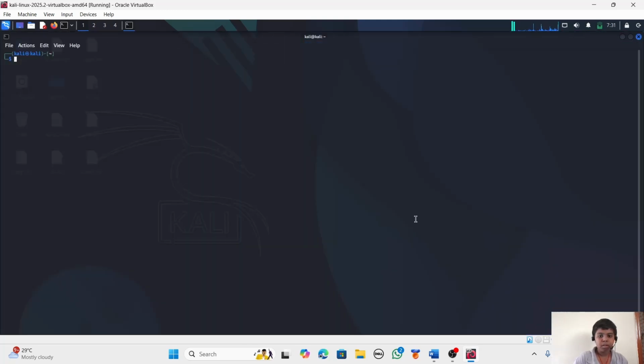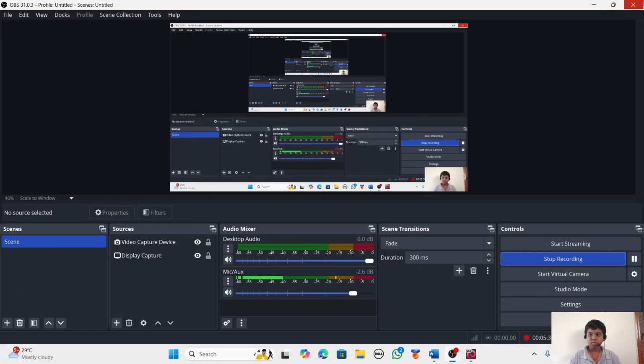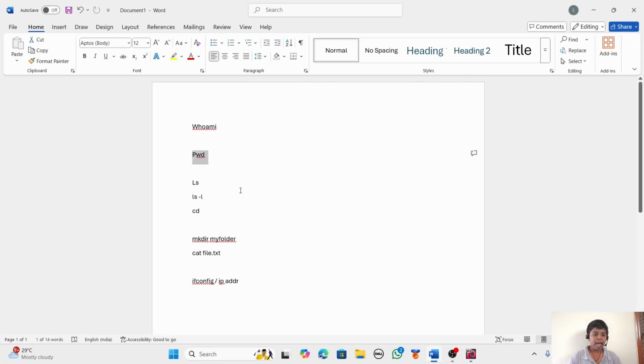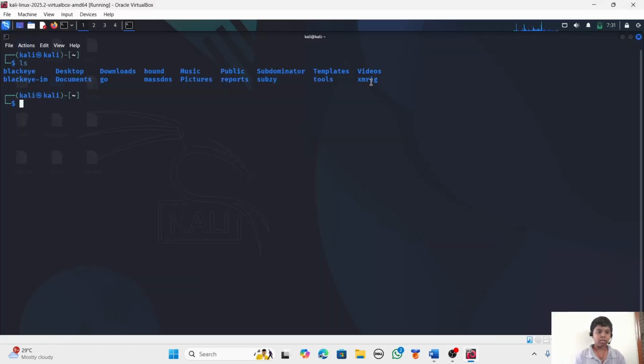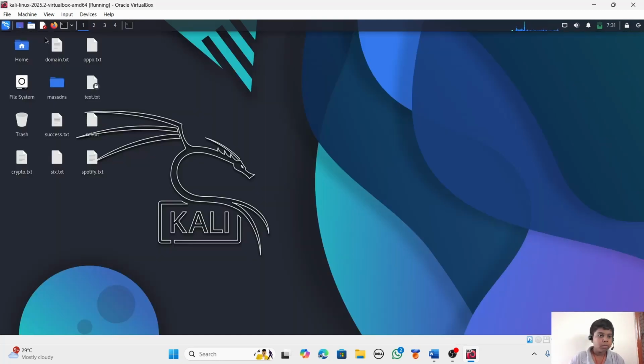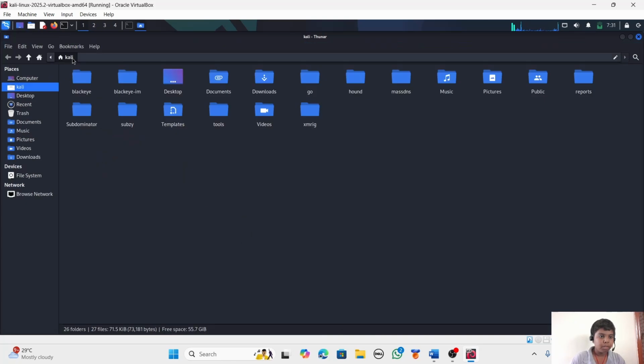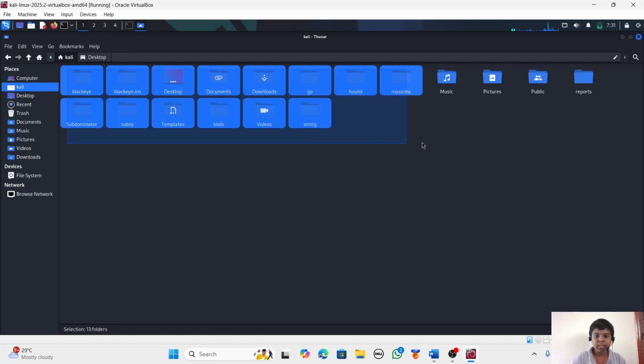The next command we have is ls. You might ask, what is ls? When you type ls, it's going to list all the files present in the current working directory. I'm at kali right now, so I'll go to the file explorer, Thunar, and when I go to kali here, these all are the things present inside kali.